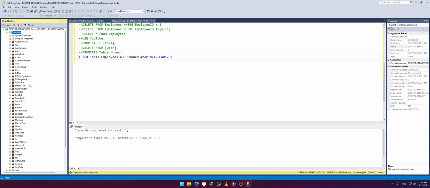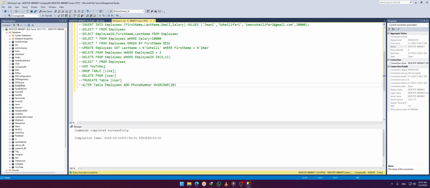Where is the database? It should be here, or let's see, where's the database? It might be removed somehow while I was coding. So alerts is working, so let's select all from employees.